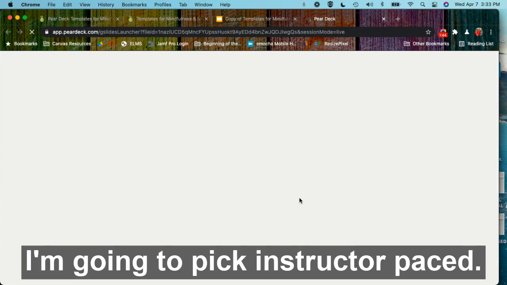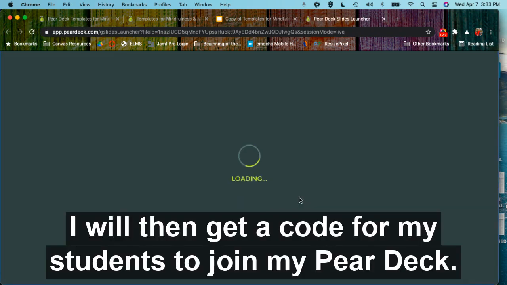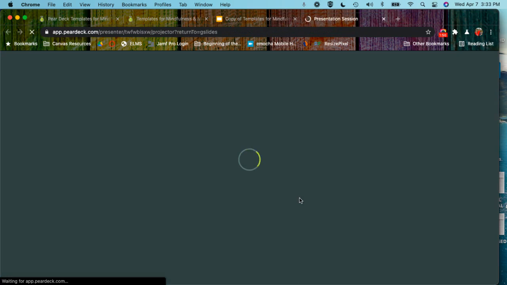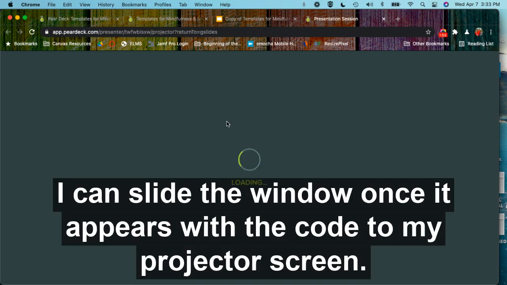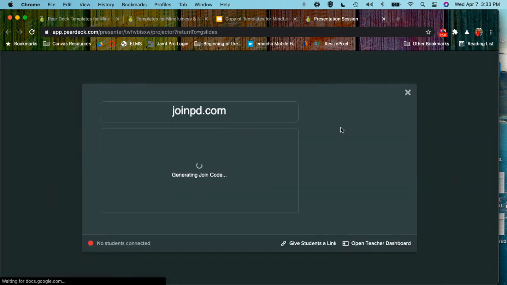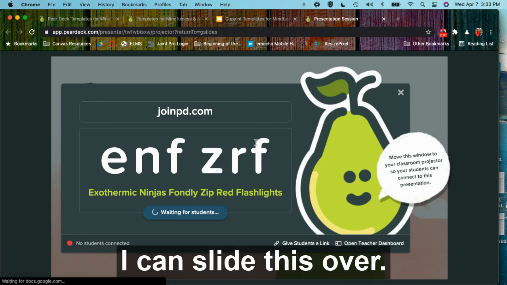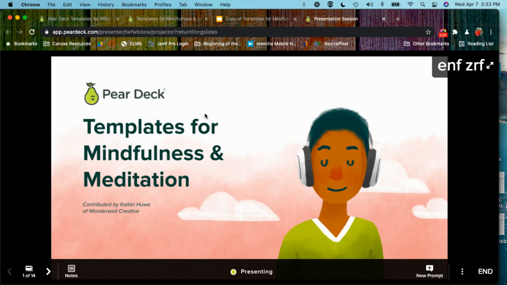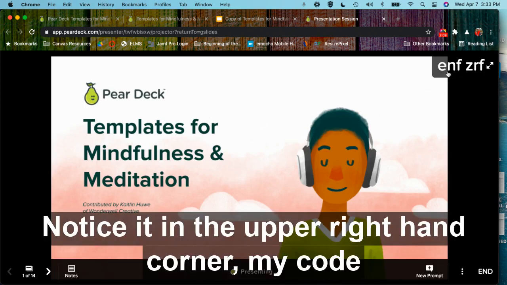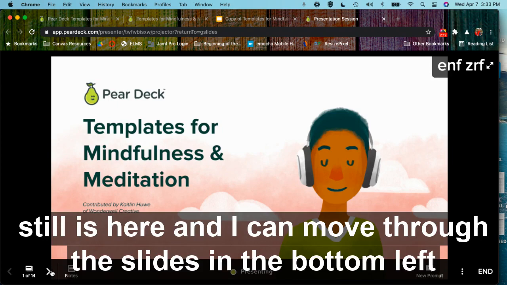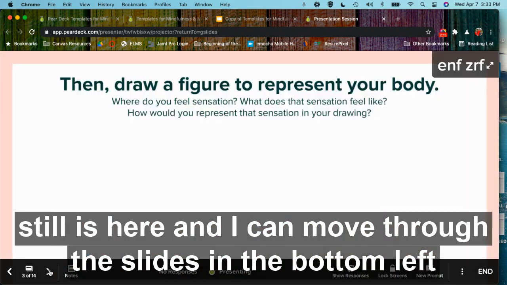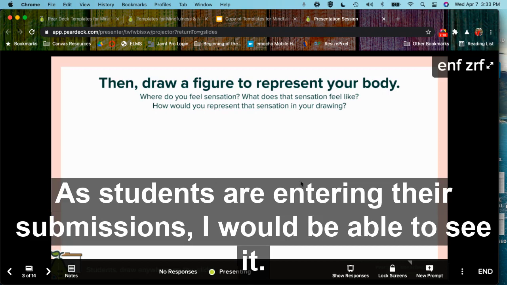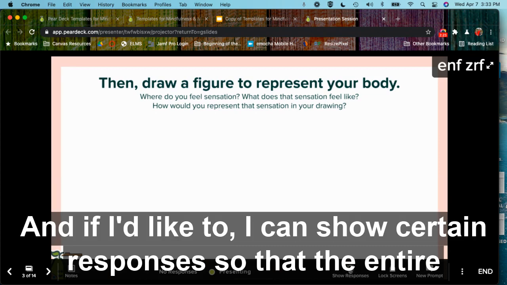I will then get a code for my students to join my Peardeck. I can slide the window once it appears with the code to my projector screen if I'd like, so I can slide this over. Once my students have joined, I can go ahead and X out of here, and here is my deck. Notice that in the upper right-hand corner, my code still is here, and I can move through the slides in the bottom left corner. As students are entering their submissions, I would be able to see it, and if I'd like to, I can show certain responses so that the entire class can see them.